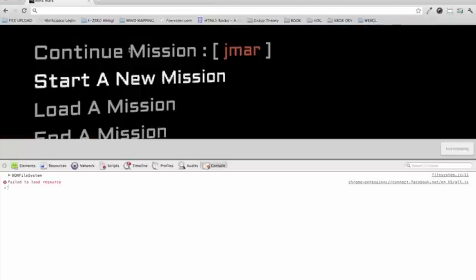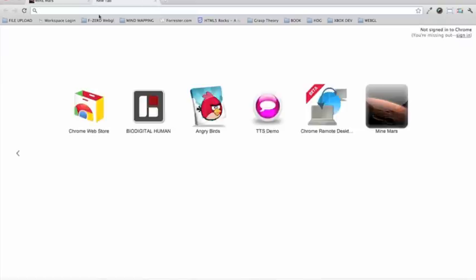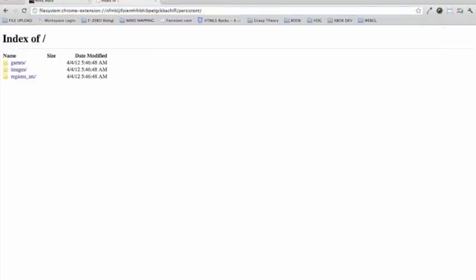So what we're going to show you is what it's going to look like when you first load it in alpha phase, so you can help us out. So here I open up the file system, and you can see there's games, images, and region source. Those have all been downloaded from the server or created live using the file system API.